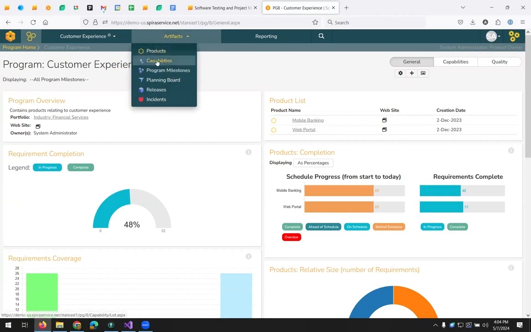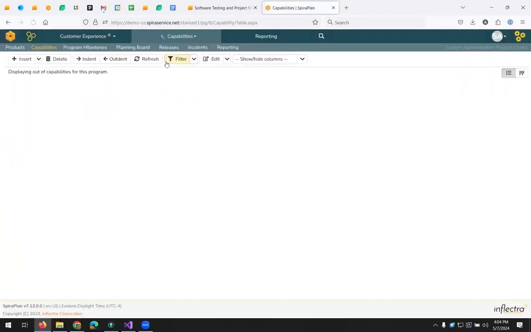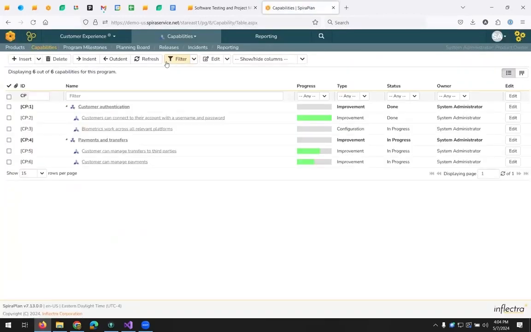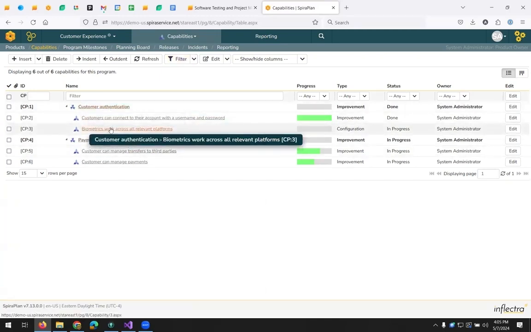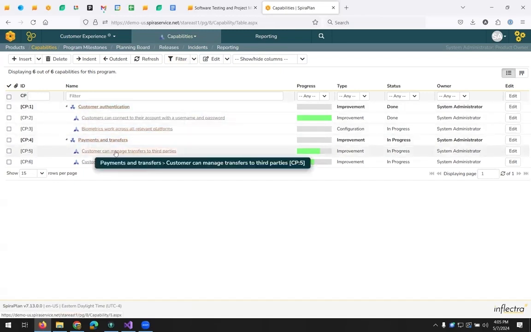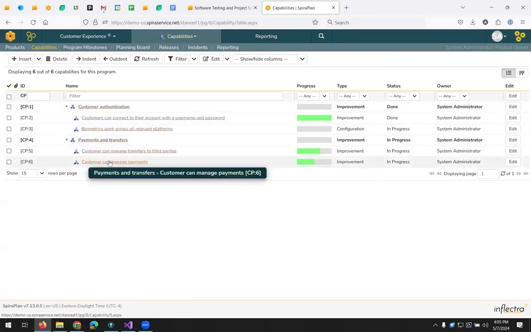So I can look at the customer experience and I can look at the capabilities. And these are our key capabilities that we want to define as a business. These are not user stories. These are not features. These are business capabilities. This is business value. And we have in the backlog here, we want to have customer authentication and biometric support, things that will improve our customer experience, be able to do payment transfers and maybe managing payments.